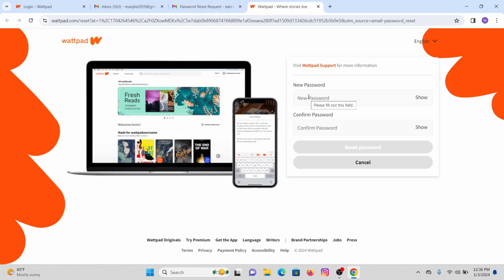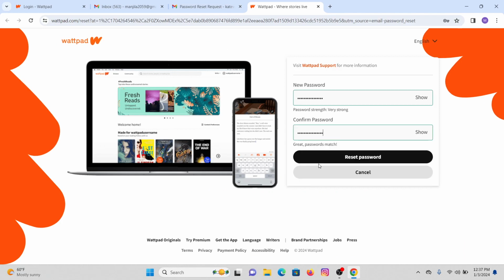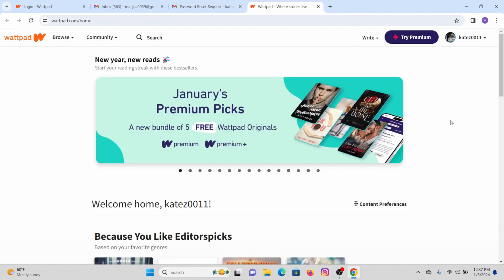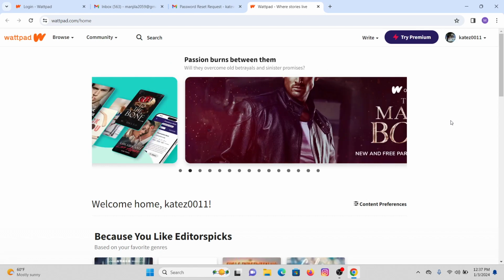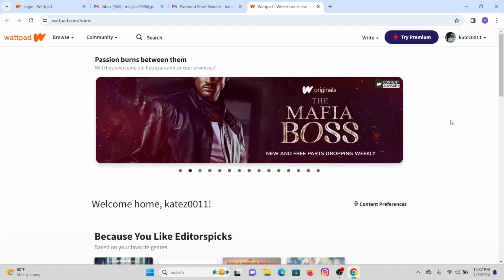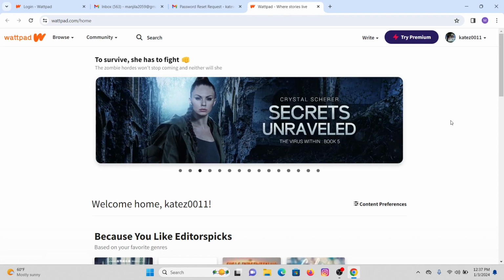Now enter your new password and then confirm your password. Once you're done with that, again click on reset password, and now you have successfully recovered your password and you're directly logged into your Wattpad account. You can also go through the same procedure on your mobile phone on the Wattpad app as well.